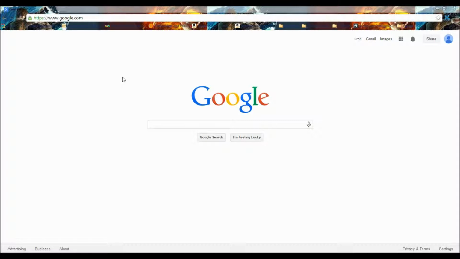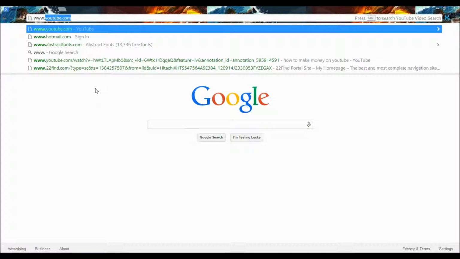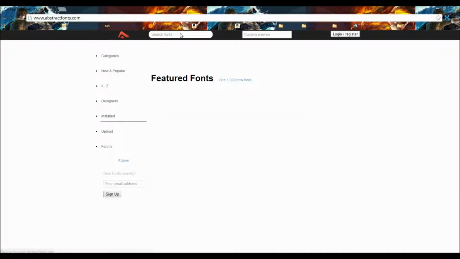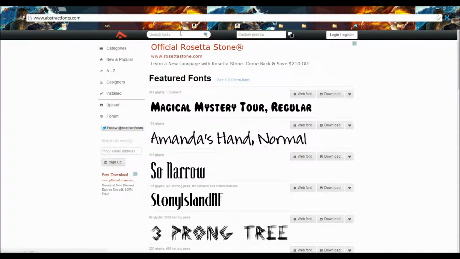Now you can do this a few different ways. You could have a website already picked out and just look up the fonts on that, or you could type the font name into Google and find your font that way on the various different sites that will be available. I'm going to be using abstractfont.com. I will have the link down in the description below, and I'm going to be looking up the font Earthbound.